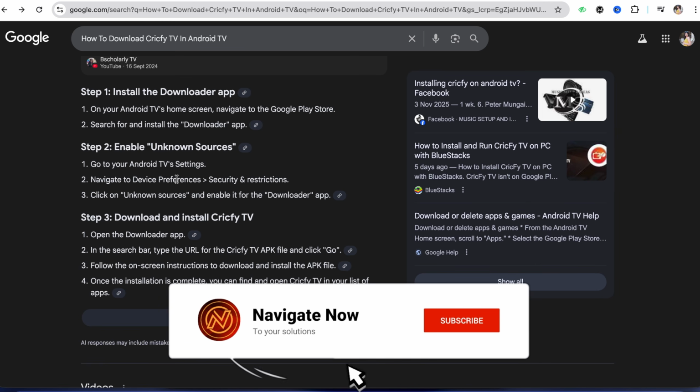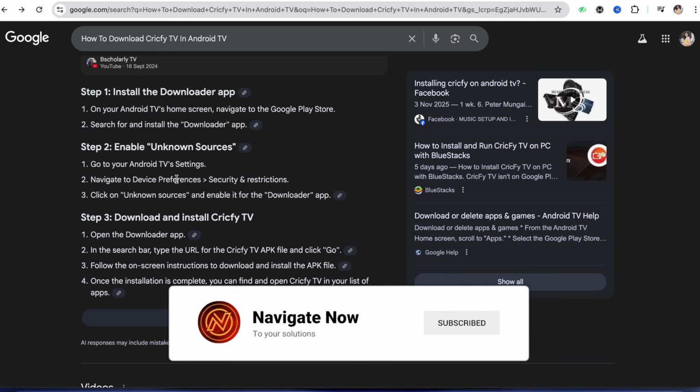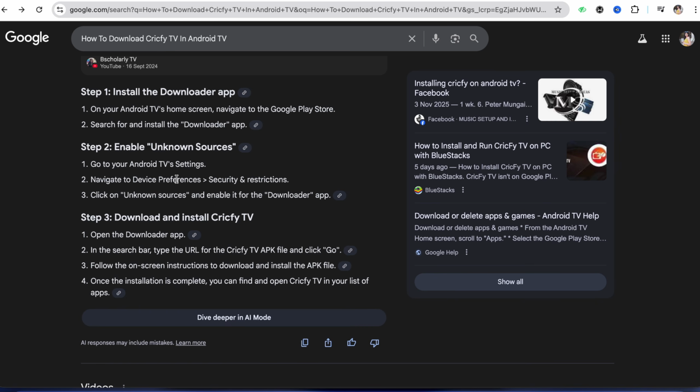And once the installation is complete, you can find and open Crackify TV in your list of apps. And yeah, that's how you do it.